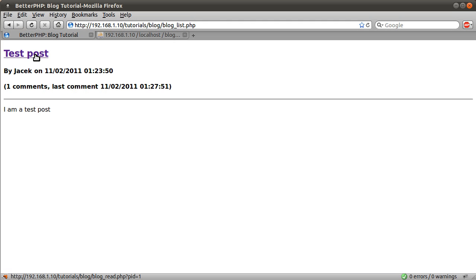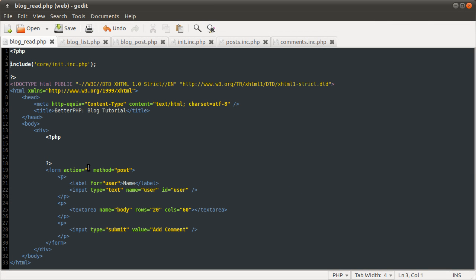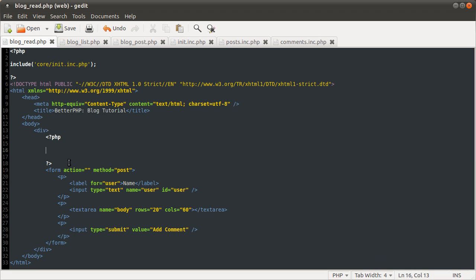So now we have a link, and it says it links to blog read.php and PID equals 1. What this page is going to do is output the full blog post and have this comment form at the bottom. If I just go to the blog read page, like so, you see we have the HTML form already. I left this in. We're going to wrap a little bit of PHP logic around it, because we need to first check if the post ID has been specified and if the post ID is valid. And we're going to do that using the valid PID function that we defined previously.